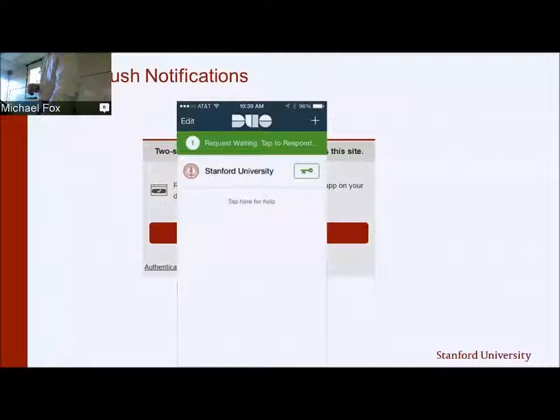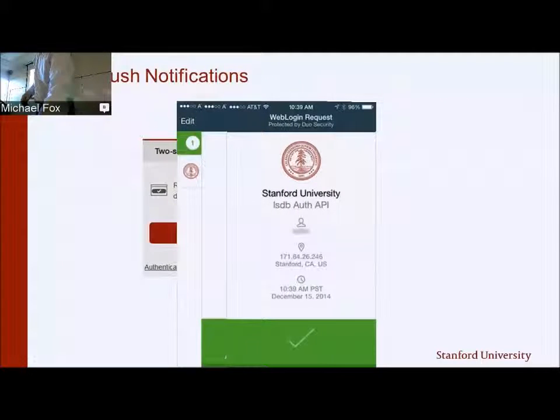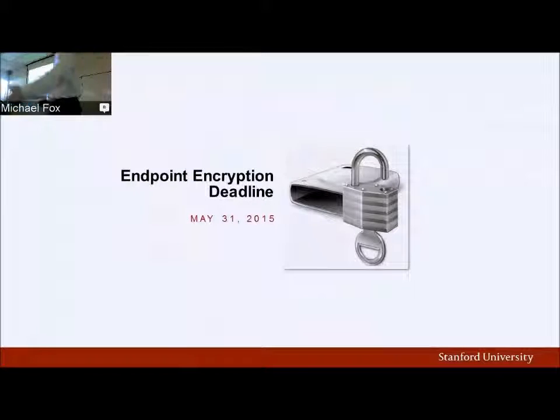You'll get this notification on your phone, and you can simply click the big green approve check button down there on the lower left, and as a result of that, your two-step authentication is completed, and you'll move on to the next page within that website automatically. You don't have to read off a 6-digit code from your phone and re-enter it on the website. Nothing like that required. So it's a simpler and easier way.